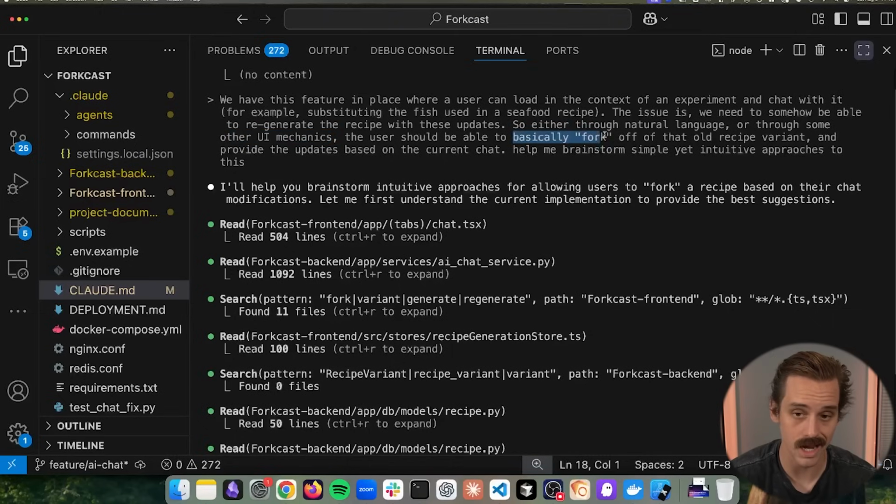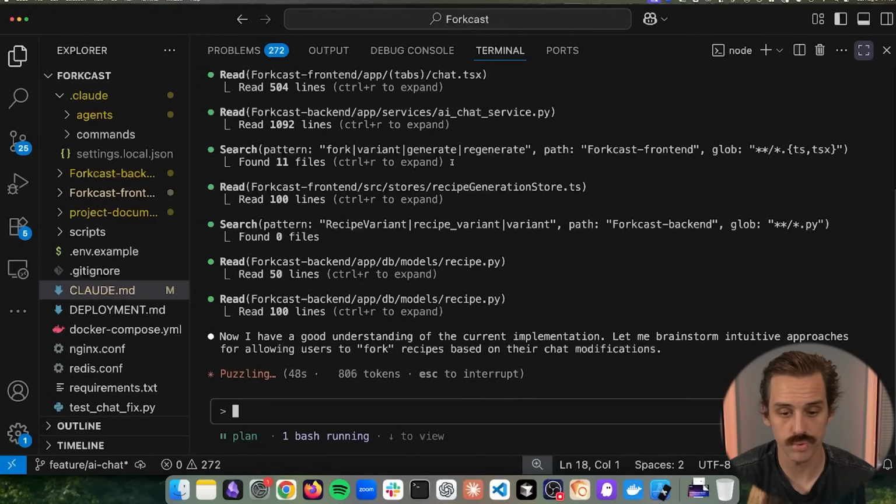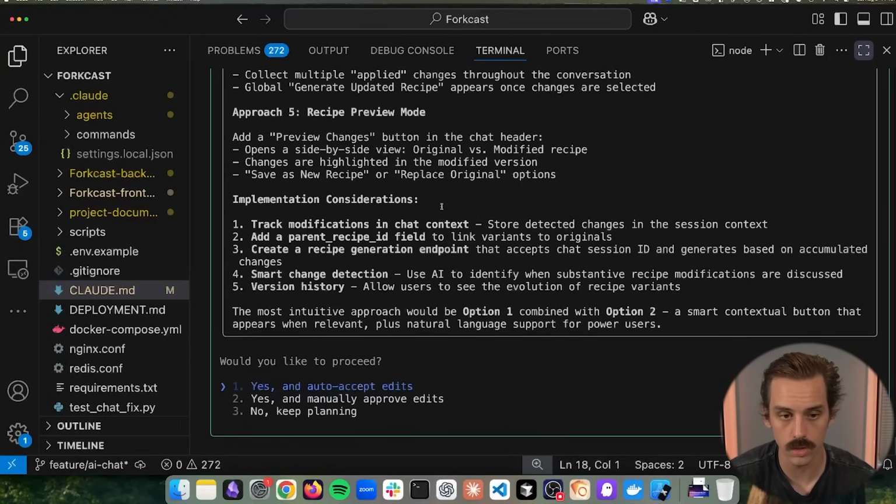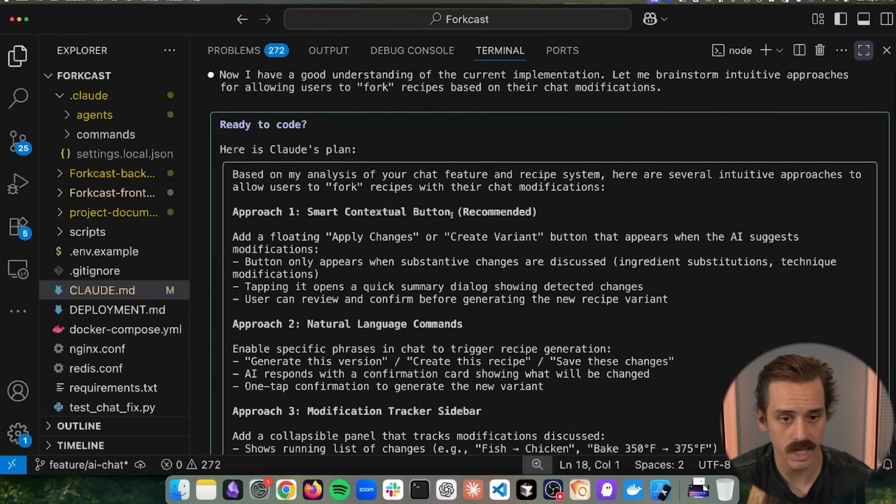And again, I think of it like forking off, kind of like you would in GitHub, off that old recipe variant. But I don't want to get too technical and complicated with this thing. And so I'm just asking it to help brainstorm different approaches to this problem. And so we'll come back and look at what the plan is, and then we will, oh, it's right here. And we'll decide on our plan of attack.